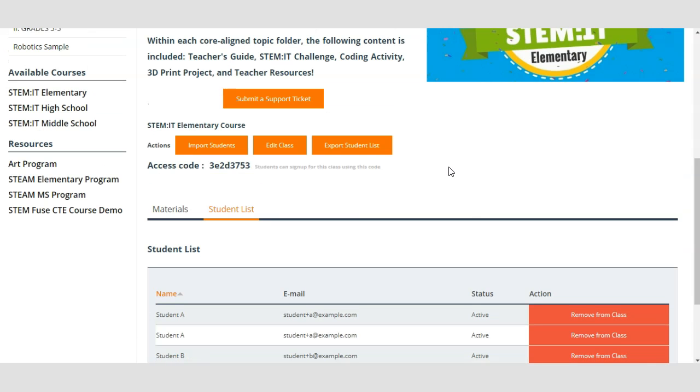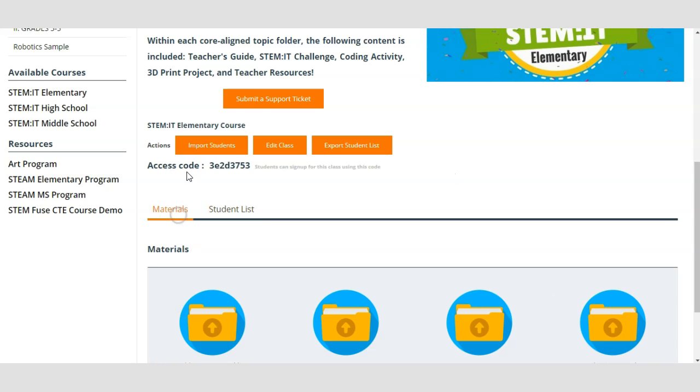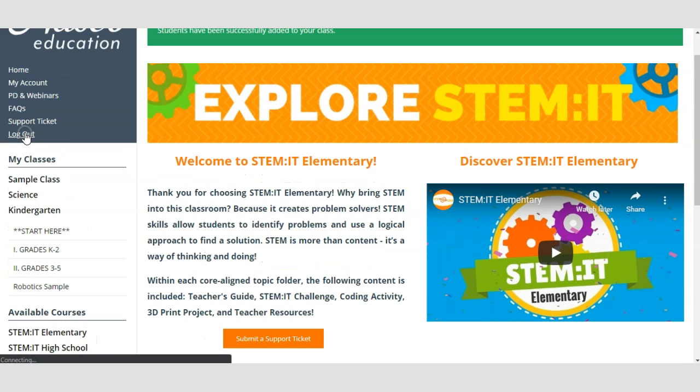Now let's take a look at the second method, or the access code method, to adding students to a class. So for the purpose of this tutorial, we are going to copy and paste this access code, and we're going to create an account as if we were a student. So to do that, we're going to log out.